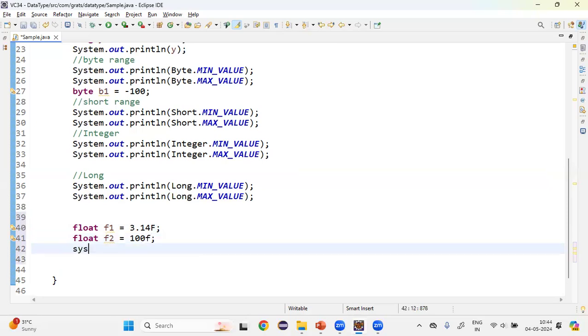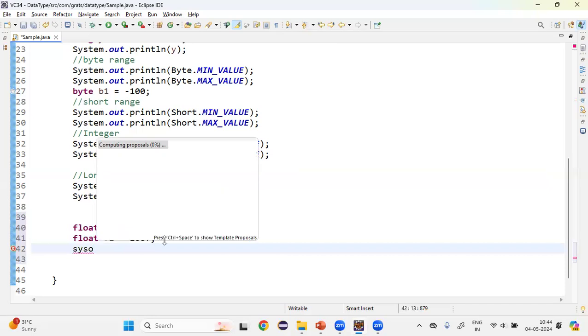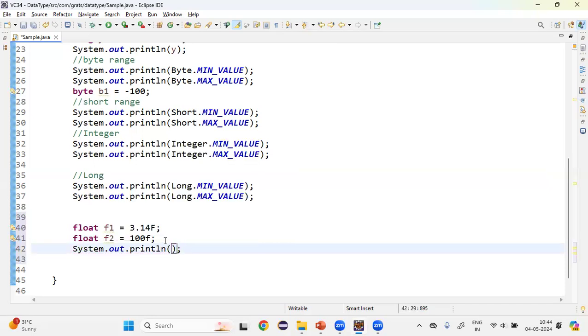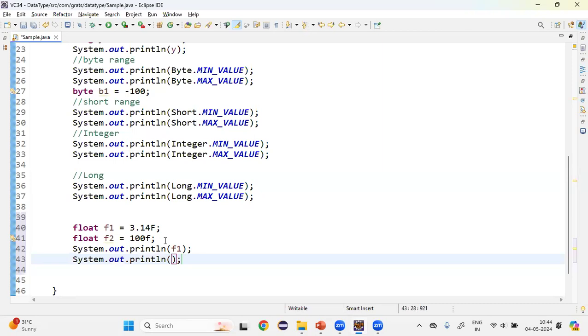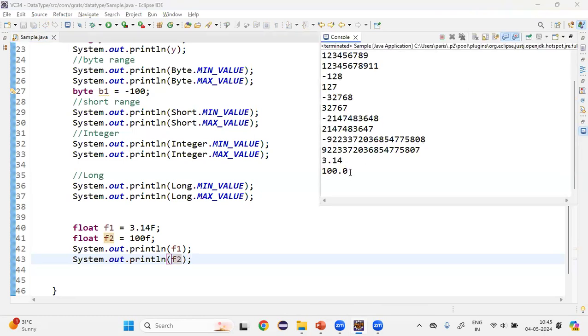Then same thing, when we print these two variables, say F1 and F2, let us see the outputs. F is a part of syntax. It's not a part of the value. That's why we are not going to get it in the output. So let me save this. Observe the last two lines of output in Eclipse. So here we got 3.14 and we got 100.0, where we have given 100 only. But since it's a float data type, the value will become 100.0.